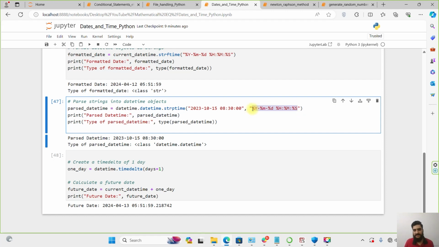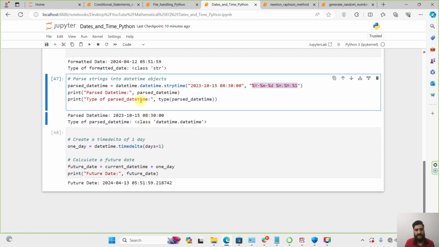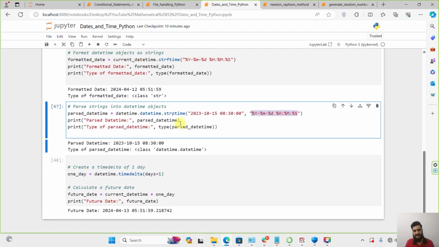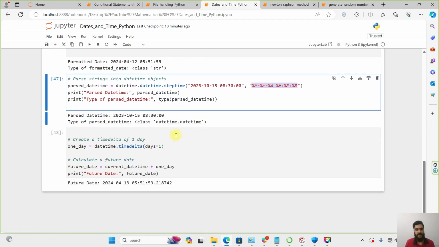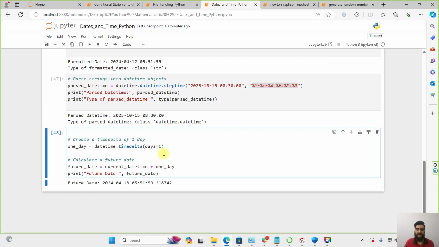Once we do that, it will simply convert the string class into a datetime class. And if you see, after I have calculated its value and also checked its type, you see that it's a datetime class. So that's how you convert a string into a datetime. So now you know how to convert a datetime class into string, and also how to convert string into datetime class.